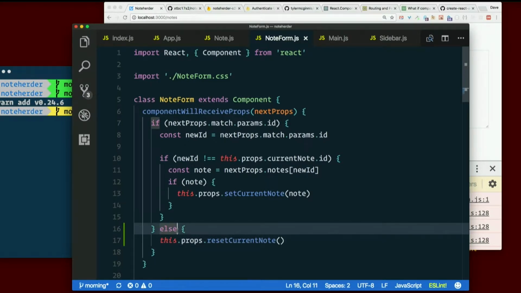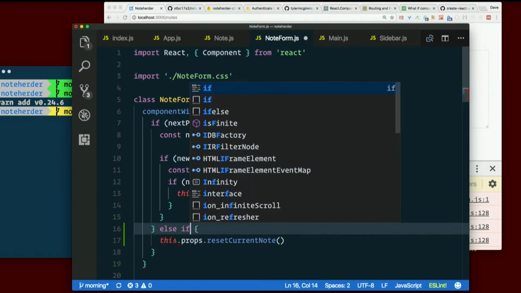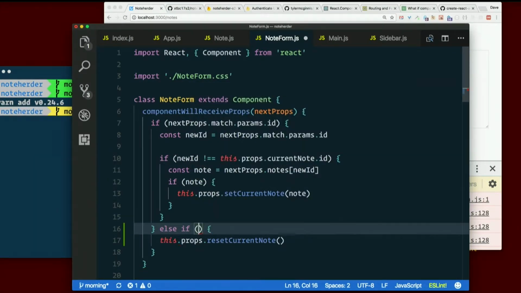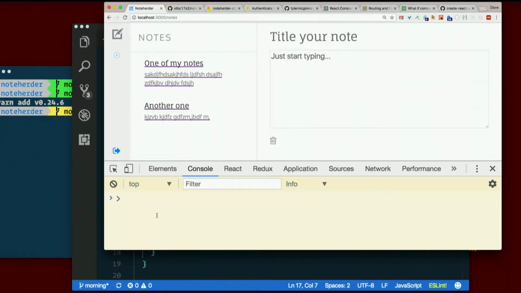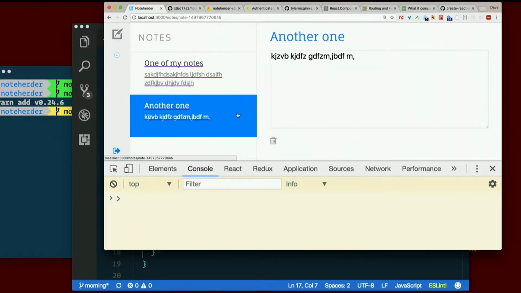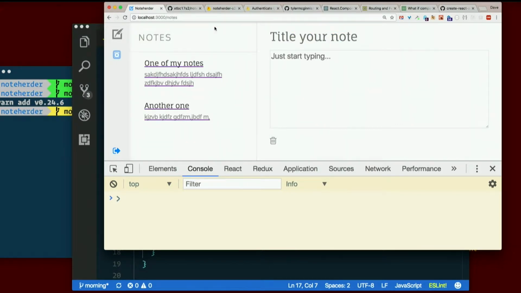So else if this.props.currentNote.id. So if the new one doesn't have an ID, the new URL doesn't contain an ID, and the current note does have an ID, then we want to clear it out. Otherwise, we don't need to do anything. If there's already no ID there, then we don't need to reset it. Now no loop. Click, changes, hit plus, URL changes, and it clears it out.